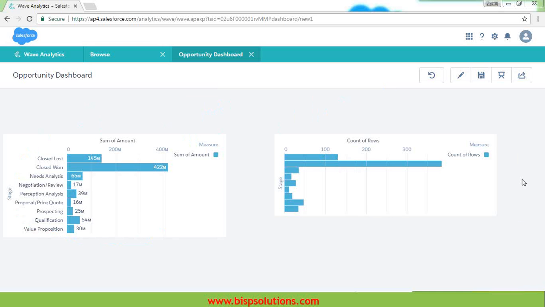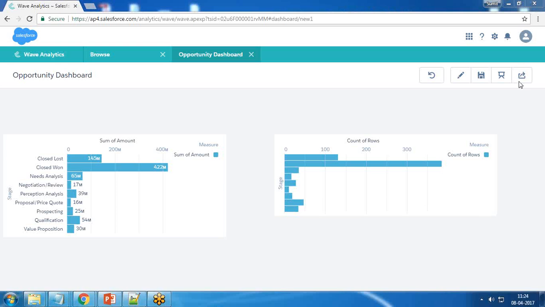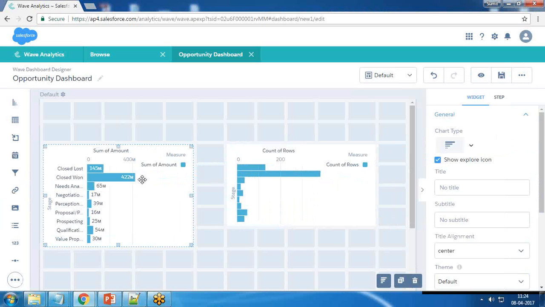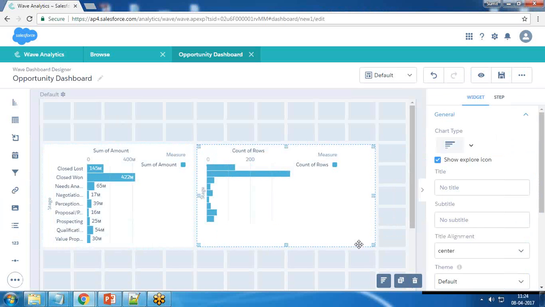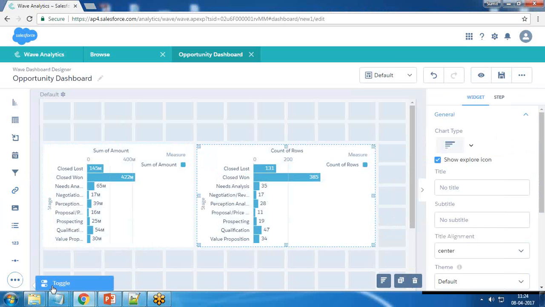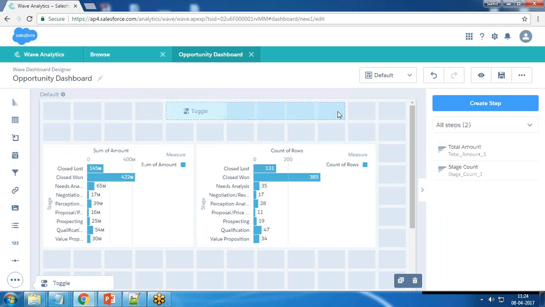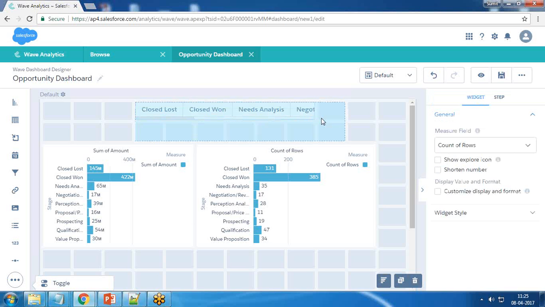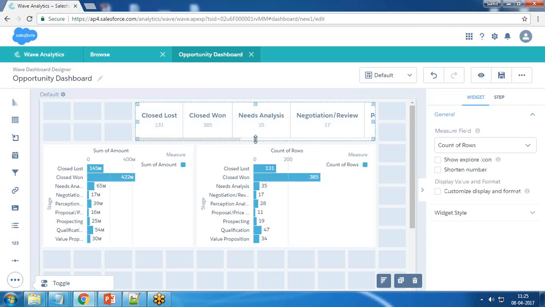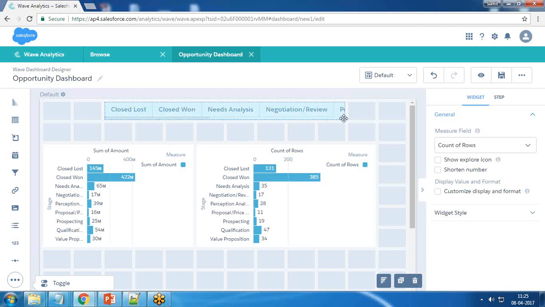So let me close this first of all. In order to do that, we need to add a new control called toggle control. So I drag and drop a toggle control here, and in this toggle control, I simply drag and drop stage count. In this, you can see various stages are coming. We'll customize this later on. This is just so that we can have a widget. If we don't want it, we can close it, delete it, and add the widget later as well. Both ways are fine.